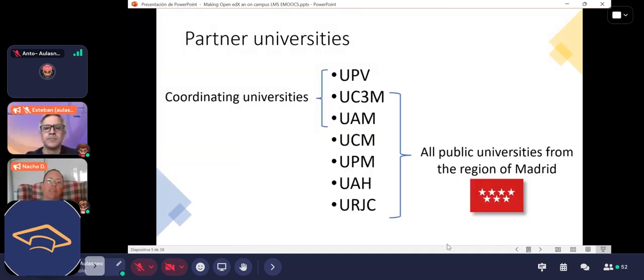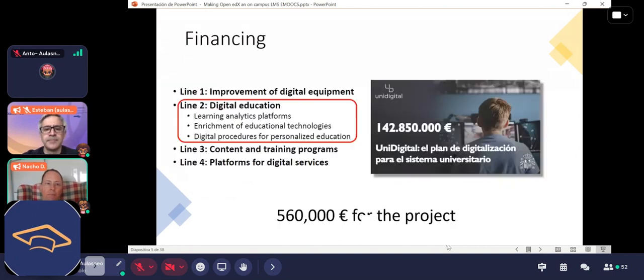So these are the universities that are doing so. That is Valencia, Universitat Politècnica de València, my university, and the rest are the public universities of the region of Madrid: Universidad Carlos III de Madrid, Universidad Autónoma de Madrid, Universidad Complutense de Madrid, Universidad Politécnica de Madrid, Universidad de Alcalá de Henares, Universidad Rey Juan Carlos. All the universities in Spain are part of a project called Uni Digital, which has 142 million from the EU sent to universities to improve their digital stance.